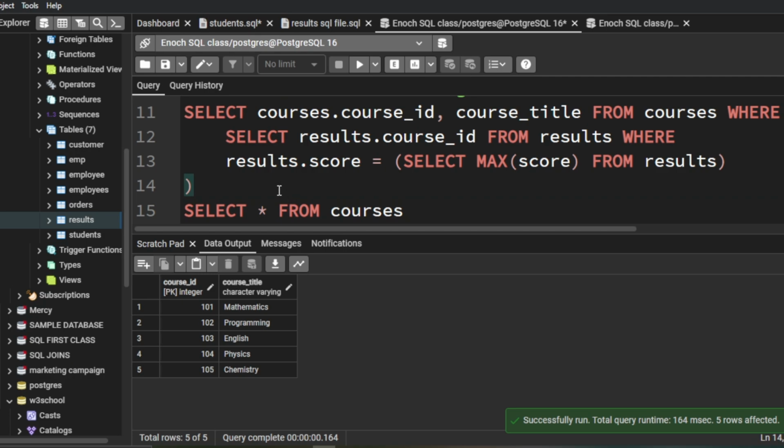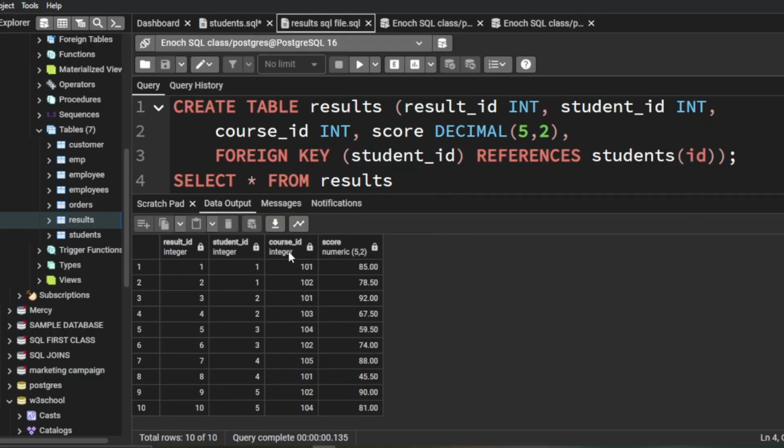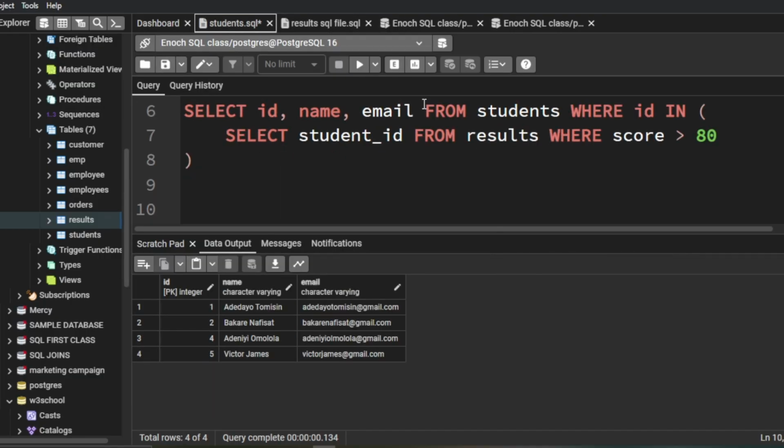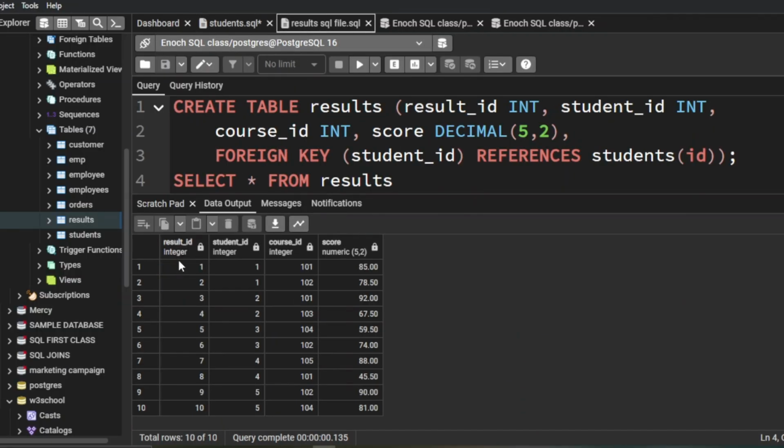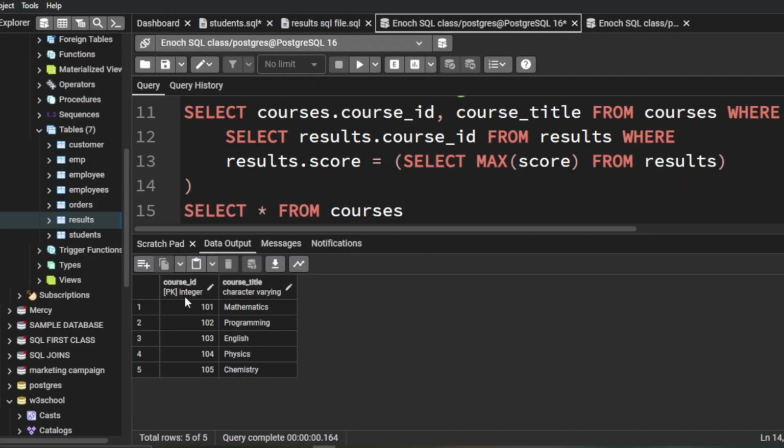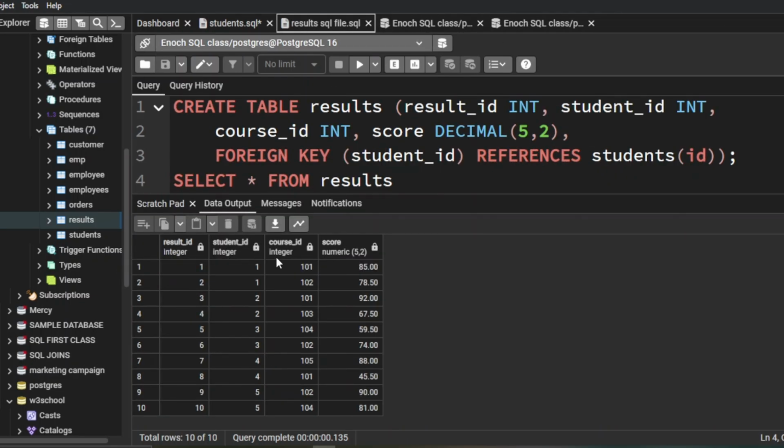Okay, it's because you can see on our courses table, we have course ID and we have course title. And on our results table, we have course ID again. Unlike our students table where we did the first subquery, on our students table you can see we have ID, not student ID. We had ID here and we had student ID here that was referencing that one. But on this courses table, we have course ID, not ordinary ID. We have course ID here and we have course ID here again.